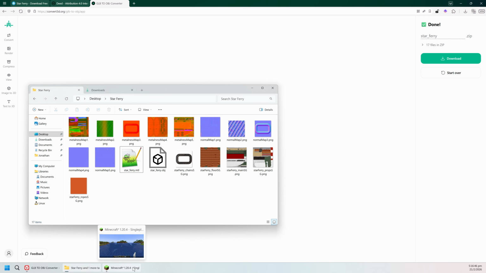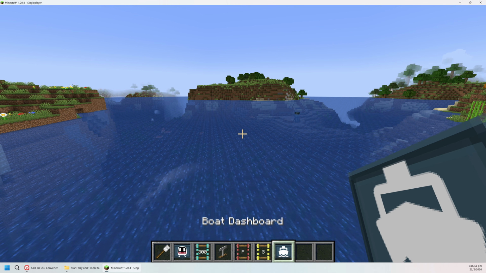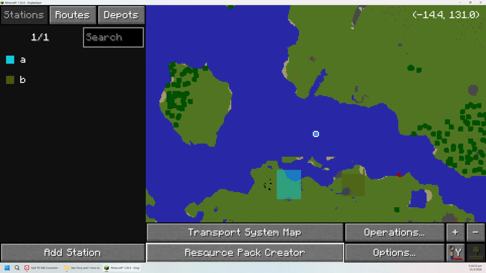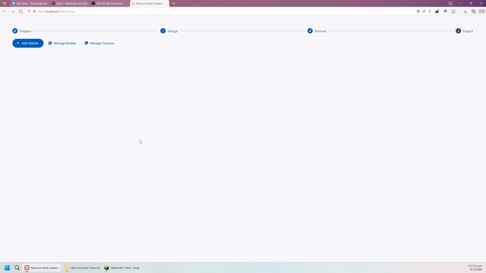Okay, so back in Minecraft, what we can do now is open up the dashboard and go to the resource pack creator. This will open up a new link in your browser just like this. Today we're going to create a new resource pack rather than edit an existing resource pack, but of course, if you're editing someone else's resource pack, then you can use this button. But today we're going to do create new resource pack.